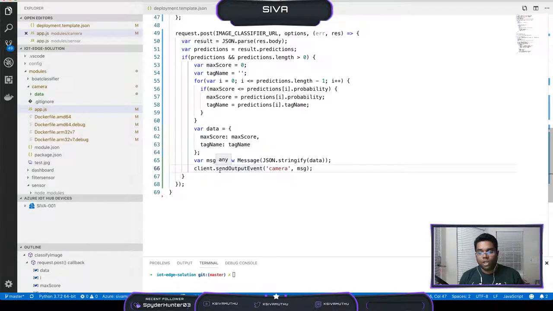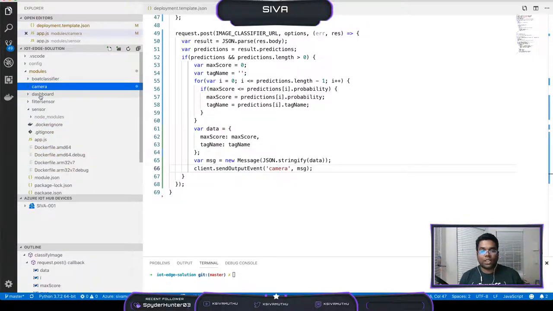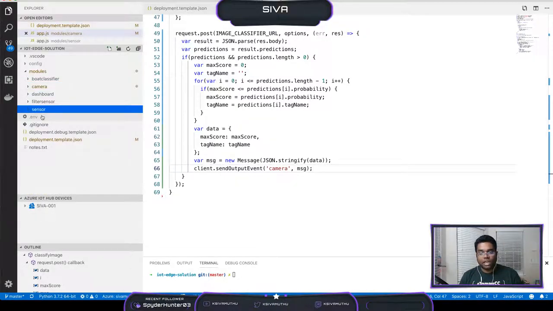So this camera module doesn't worry about any other modules here. It doesn't worry about whether the dashboard module is available or the sensor module is available. It's just emitting the data. So everything is going to work in an event messaging pattern. We are just emitting the data here.